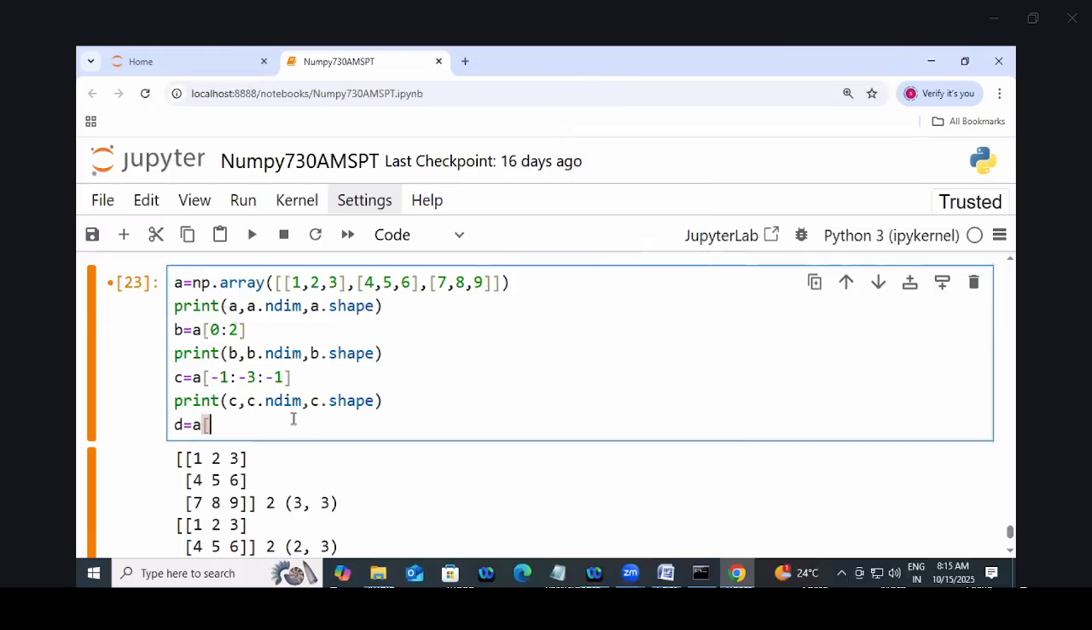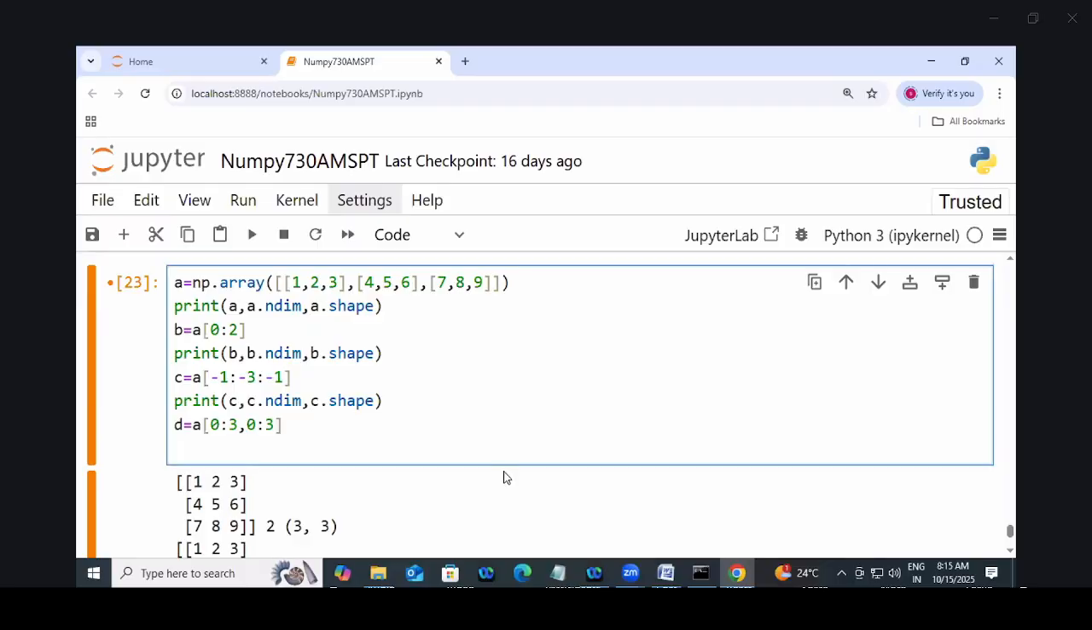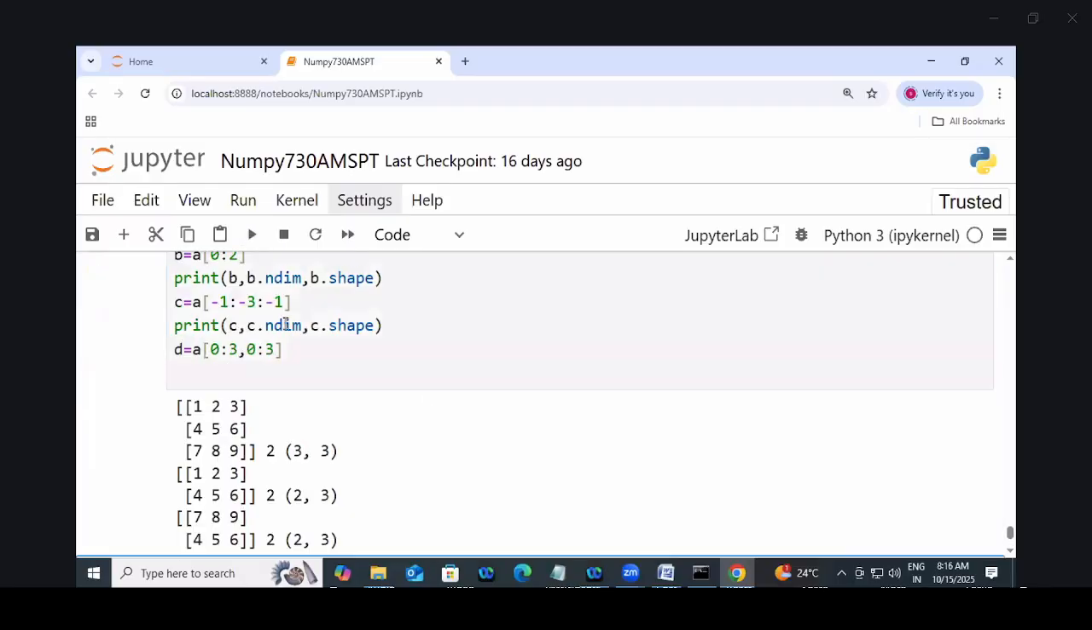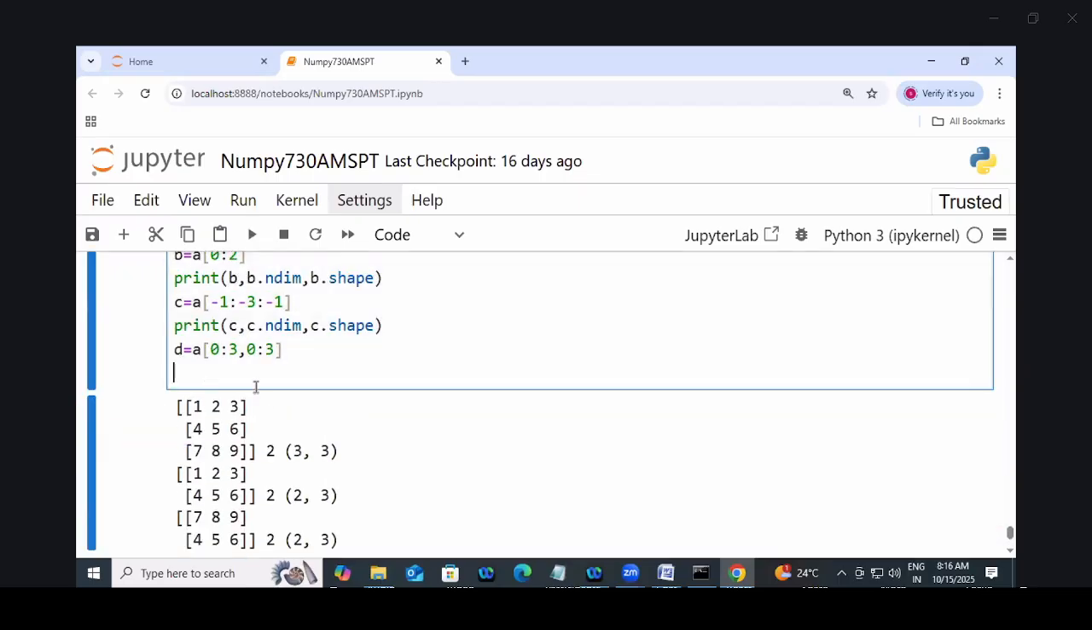You can define that by separating with a comma. I want to read the first 2 rows, 0 colon 3 comma. Again I'm writing 0 colon 3. I write 0 colon 3 comma 0 colon 3. Can I write like this? Because it is having 2 indexes, right? That is a row index and one more is a column index.